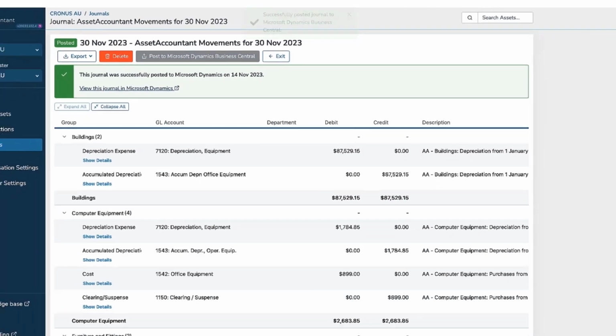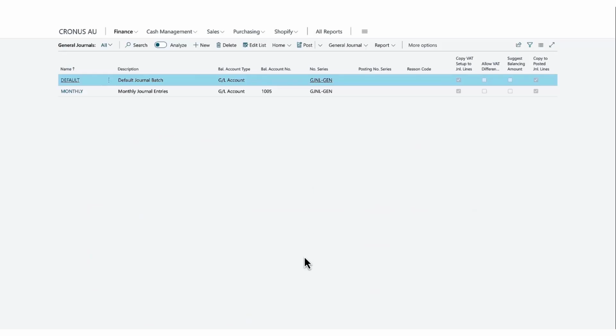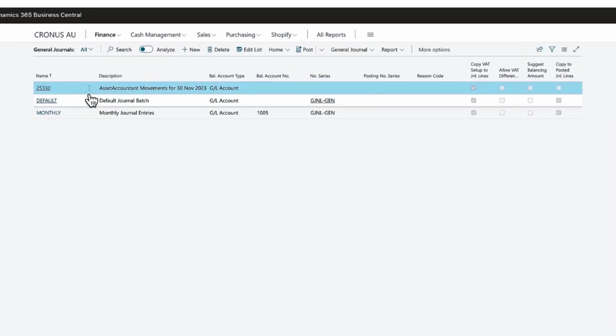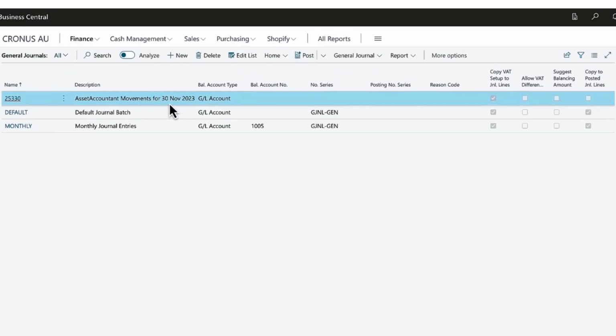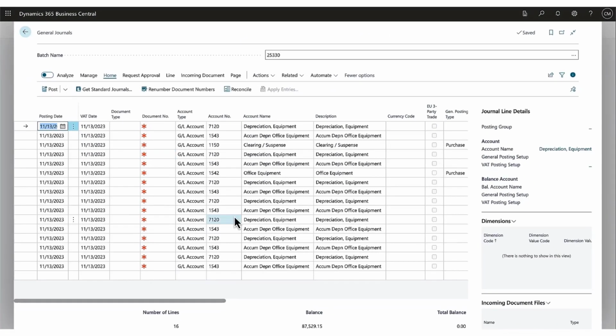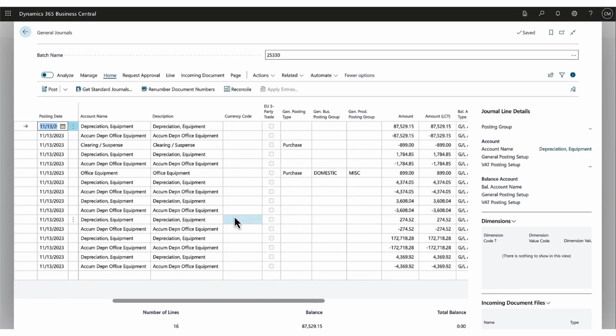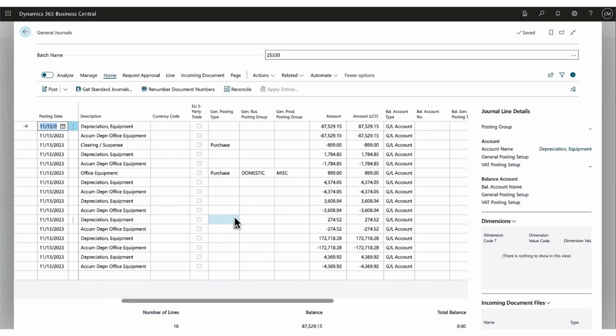We can then view this in Microsoft Dynamics Business Central. We'll just refresh our journal screen. And we can see that we now have AssetAccountant movements for the 30th of November 2023. We'll dig into that journal, and we can see that we've got everything coming across as expected. And it's really just that simple.